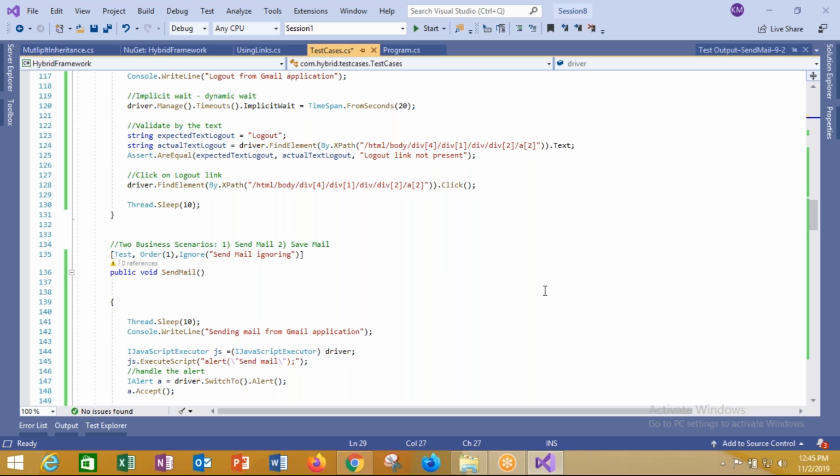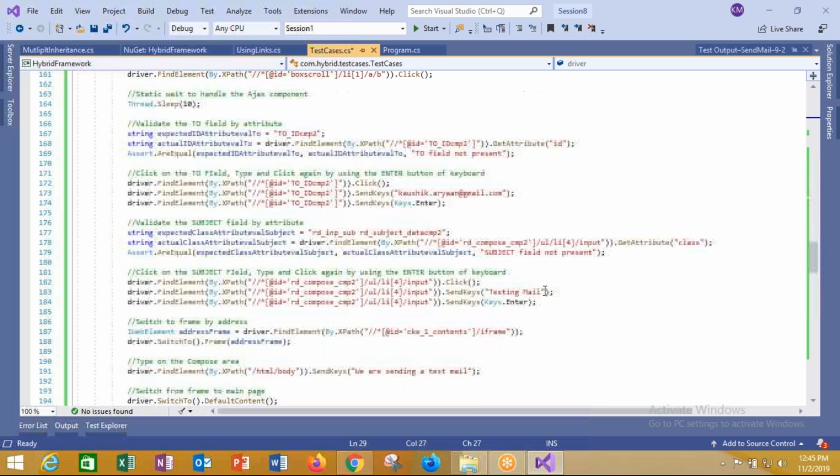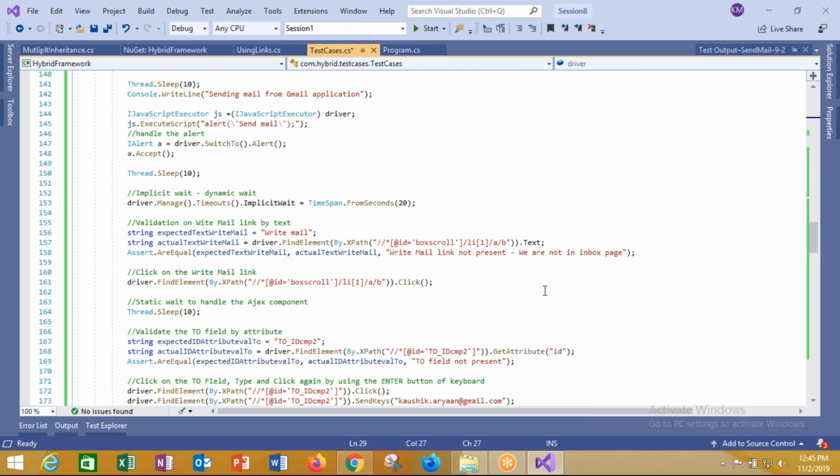Everything we have seen. What is next needed is that we have to create the keyword driven framework now for this. And we'll do that in the next session. And that will create the framework for you.